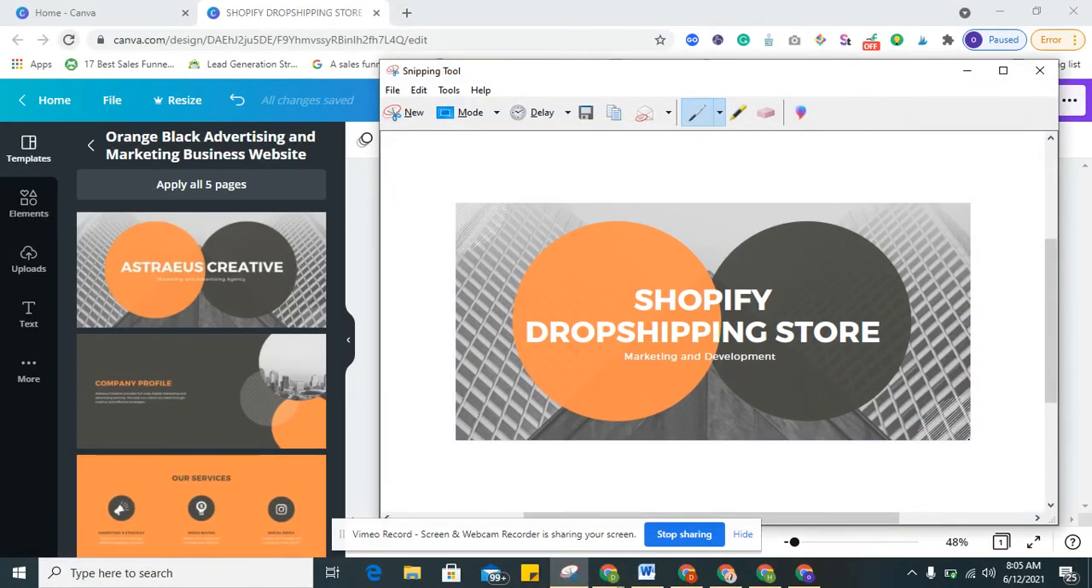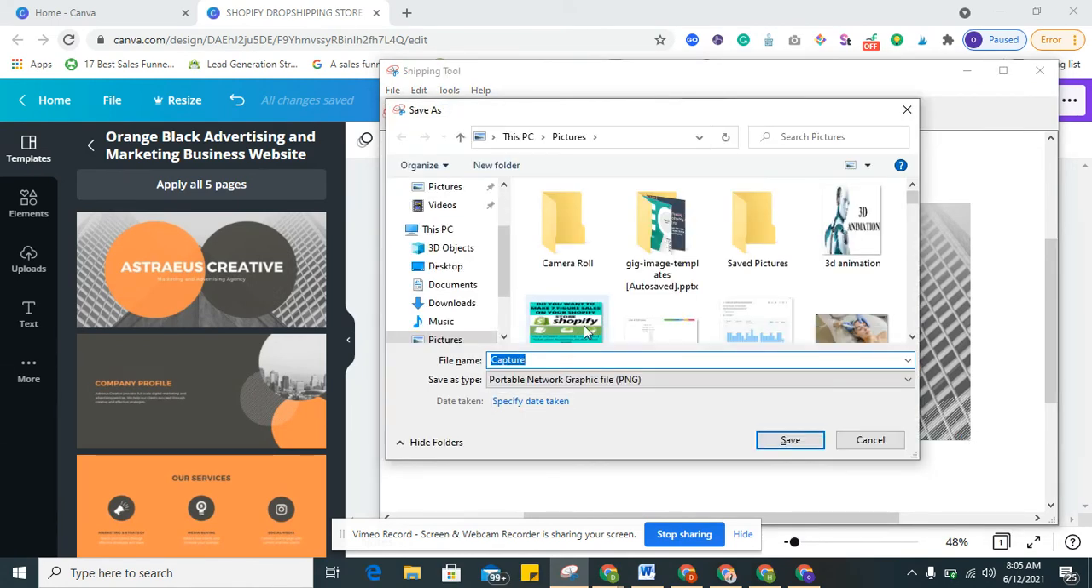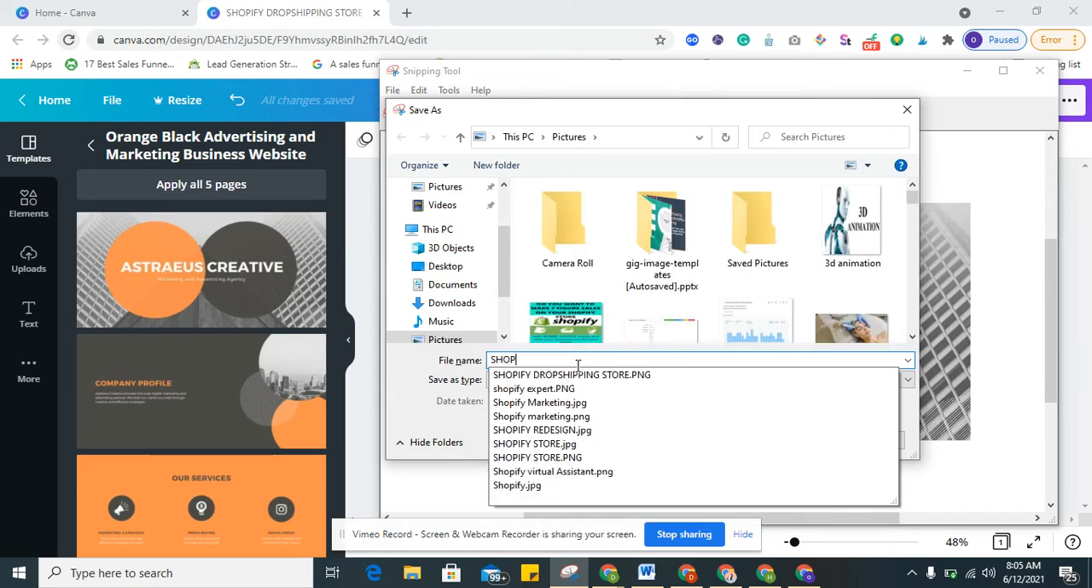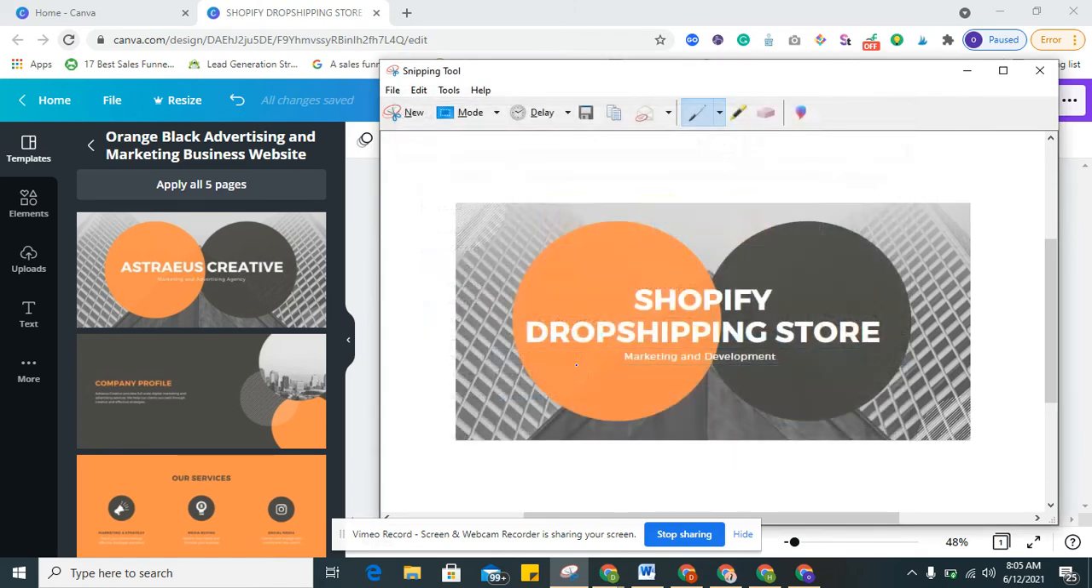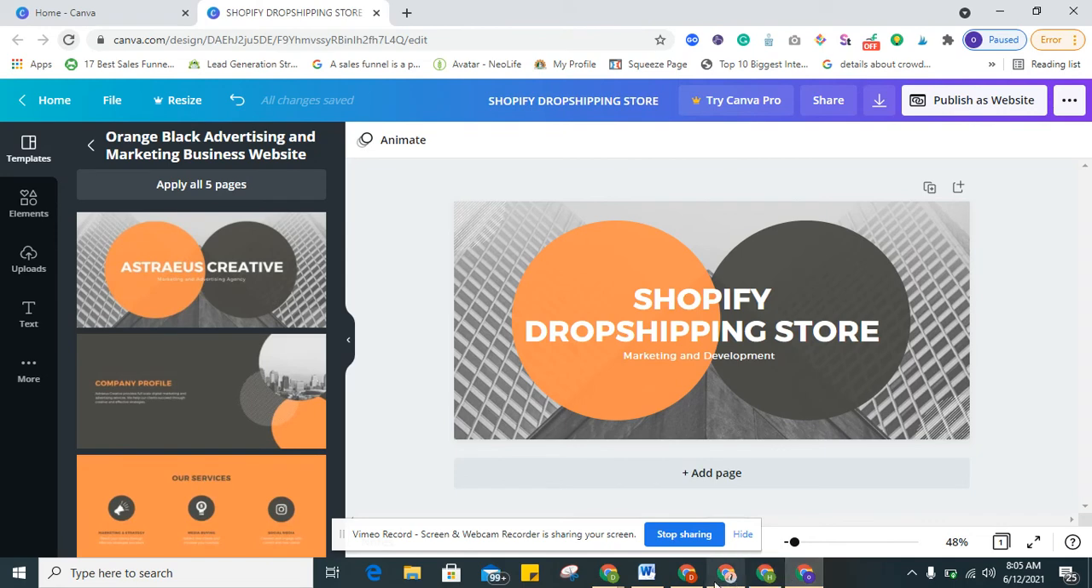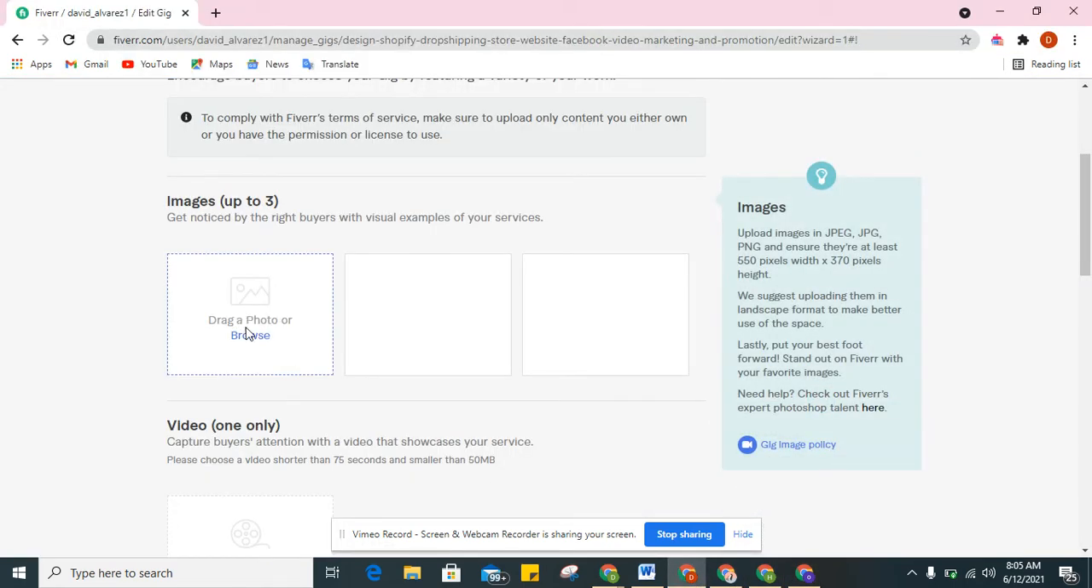Start cropping, and I will save. If you want to save your gig image, you must download and save it with the keyword you are using. I want to use one of those keywords, Shopify, but I can use Shopify store. Let me use website marketing. That means I've used one of those keywords to save my gig, which is the name it will suggest when I'm uploading the banner.